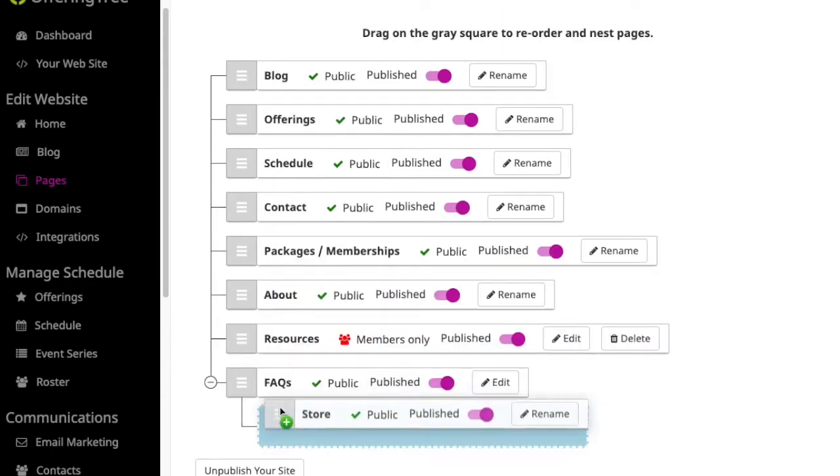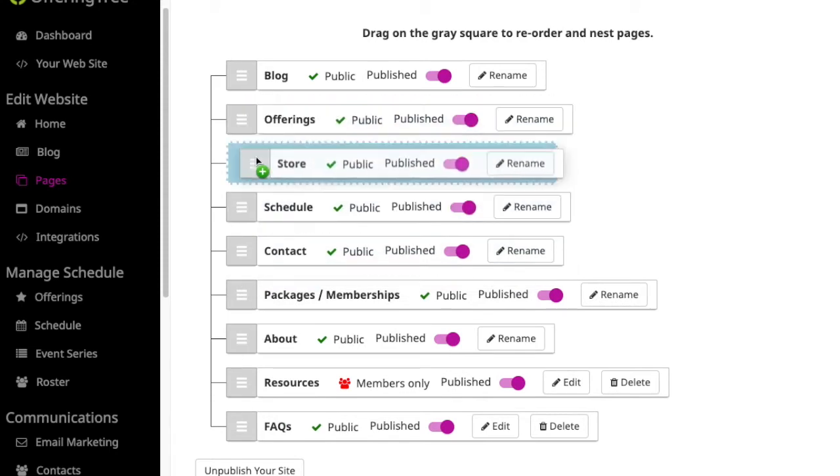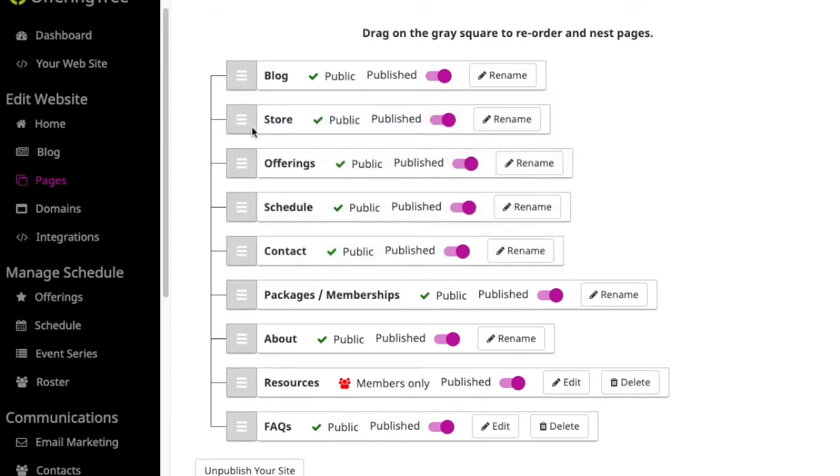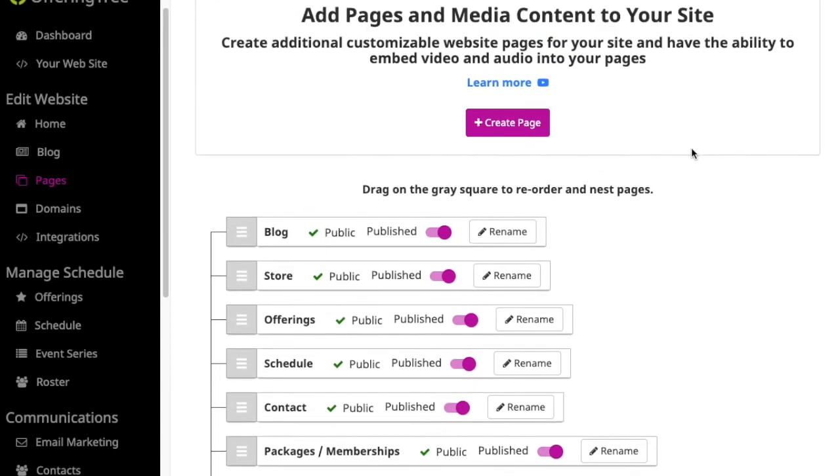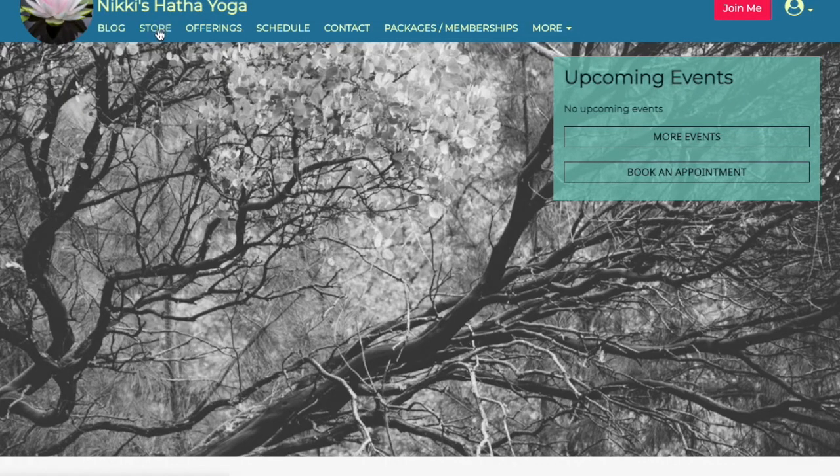And then you can also drag and drop your store to wherever you want it to show on your navigation bar. So in this case, I want to put it pretty close to the beginning of my navigation bar on my site. Once I've checked that the store is actually published, I'm now going to go to my website and you'll see there's the store.